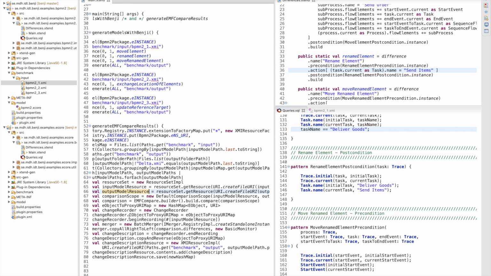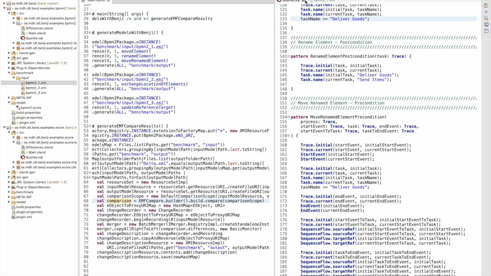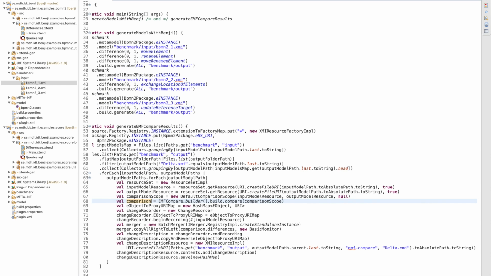Once compared this model with EMF compare, we are going to get back a comparison, which is an EMF compare specific notation that can be used to represent differences. In order to be able to compare the EMF compare results with the models generated with Benji, though, it would be preferable to have a same notation.